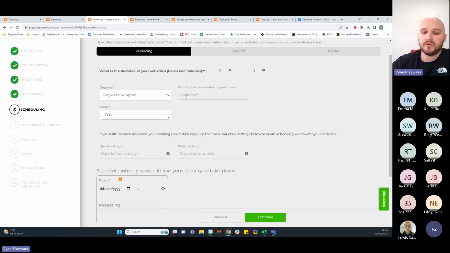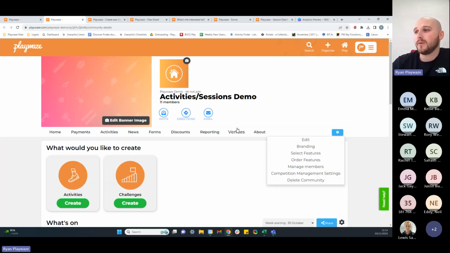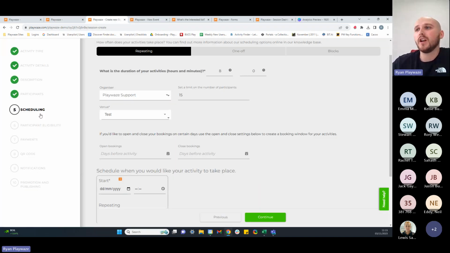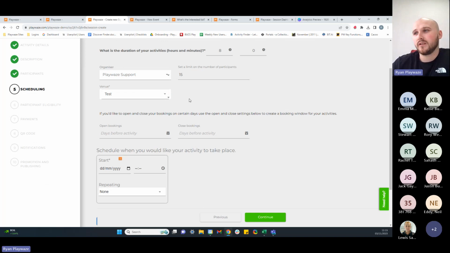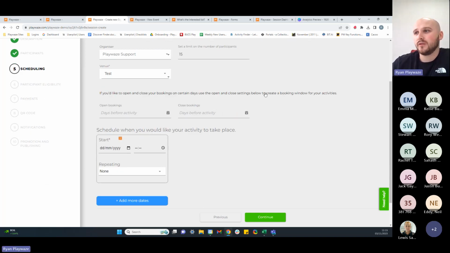You will have the option to put a limit on your session. This is the max number of spaces that you're offering, so the site will not allow more than 15 bookings. And you'll be able to select a venue. If you haven't already created the venue within the community homepage, open the venues tab from the navigation bar here, and you'll have the option to create a venue. It will take one or two steps, and once you've created the venue and put the location and the name in, this will then show for selection. So select the venue that the activity is running on.